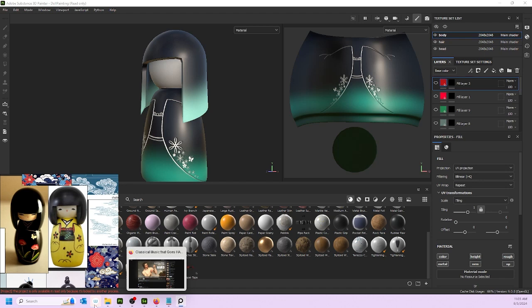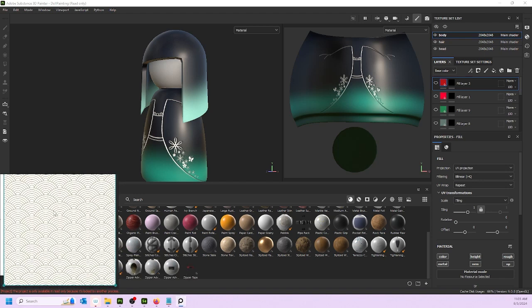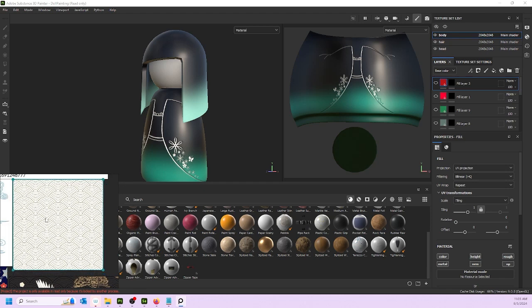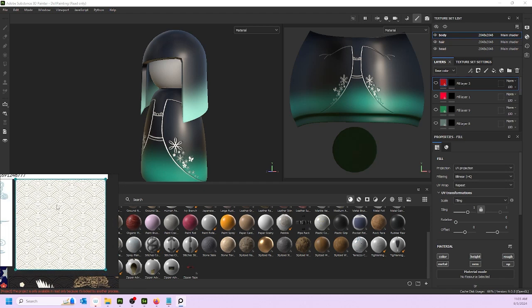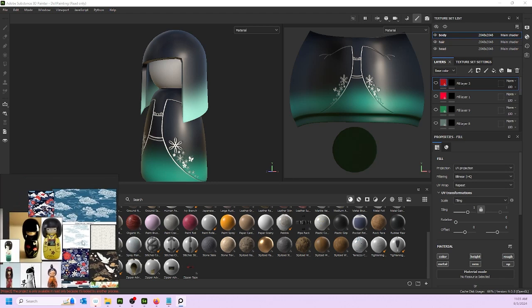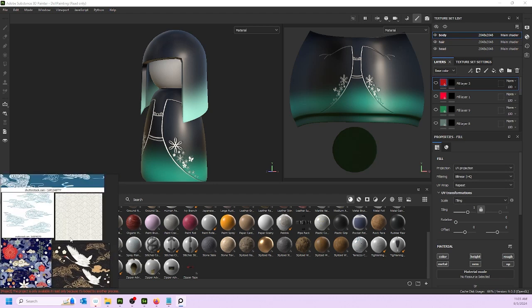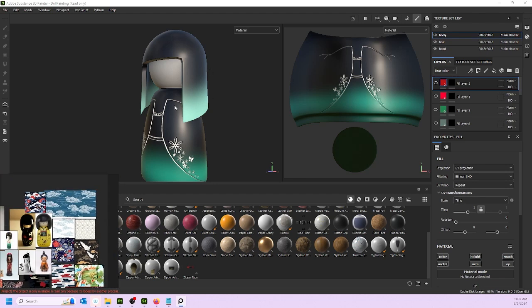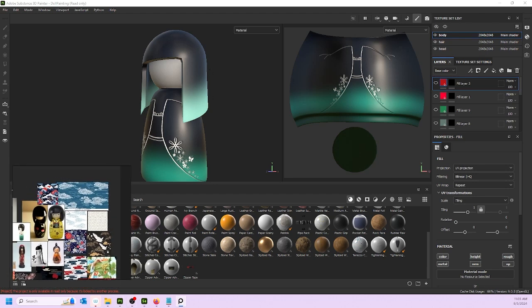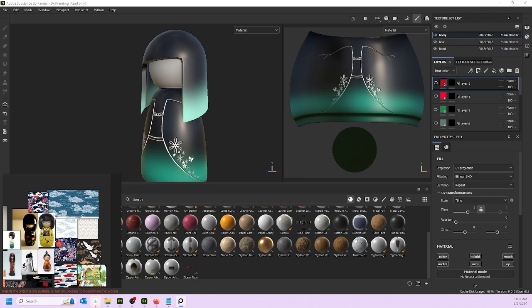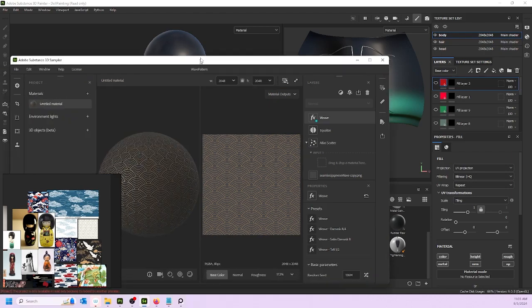So now I went ahead and I found this wave pattern here. This was a free pattern that I found online. It was from I'm not sure, but it was a free pattern I found online. And I was like, okay, I'm going to take this and I'm going to modify this and I'm going to make it into a pattern I can put onto her, which is what I did. I'm not going to tell you how I did this. This is a completely different tutorial, but I will show you.